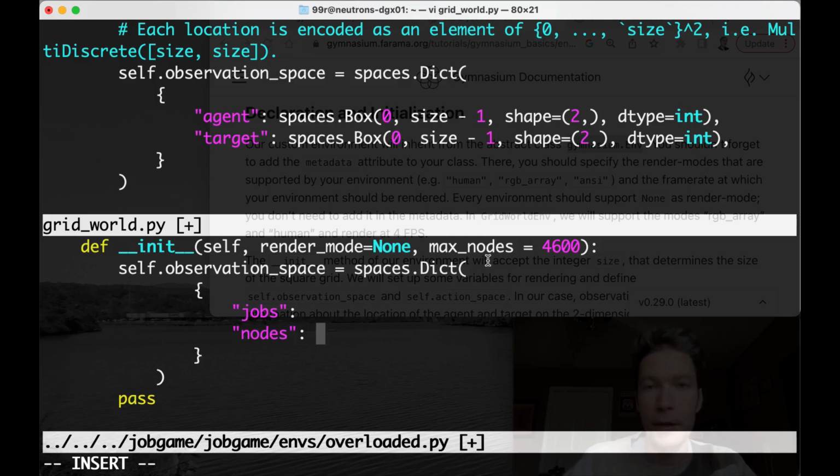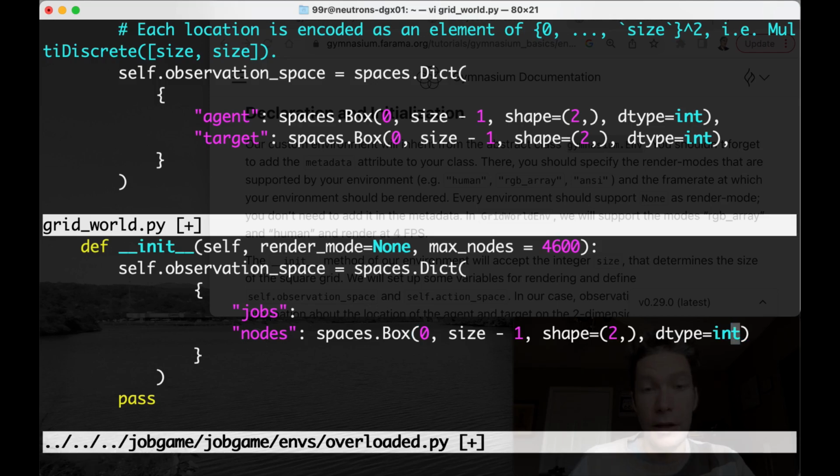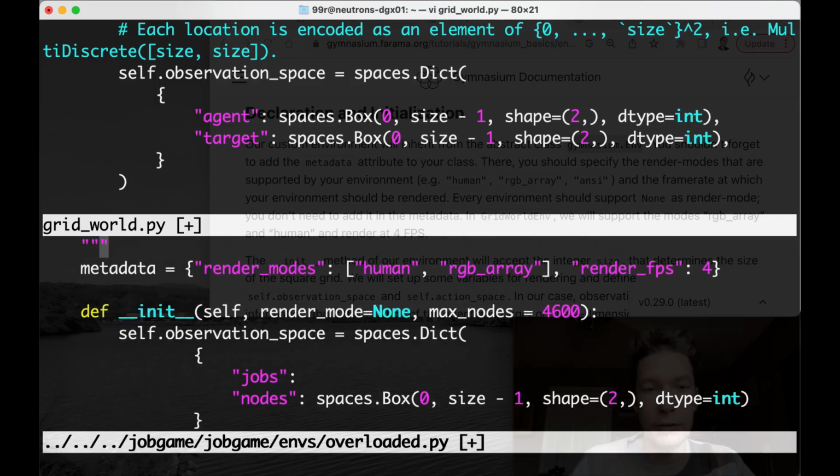So this will be a nodes bucket. And this spaces.box, which is used in the grid world example, is just a two-dimensional location from 0 to size minus 1 and from 0 to size minus 1. We have more than this two-dimensional location. We've got a very large grid array, so we will need a different kind of space for jobs. But the space for nodes is going to be very similar. It's going to be this two-dimensional thing with integers.